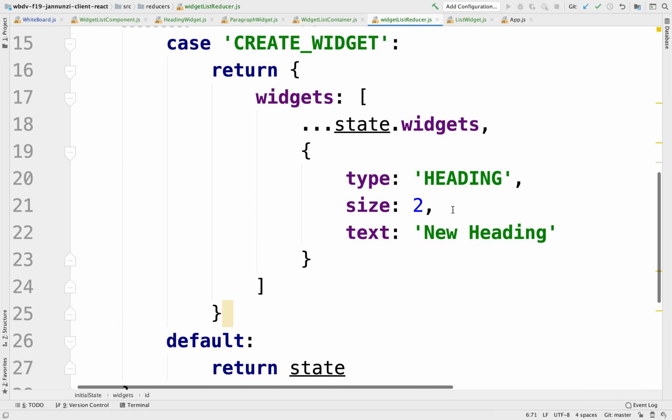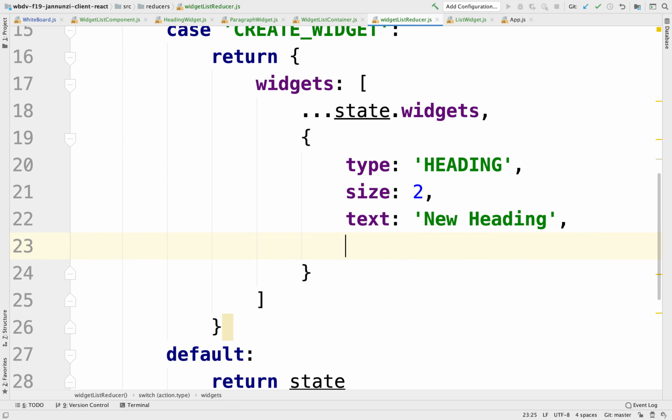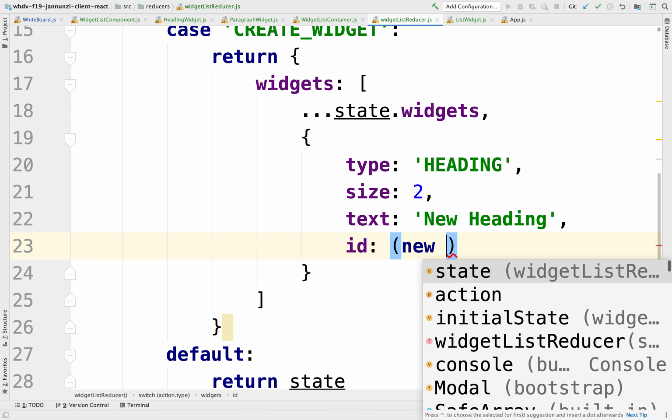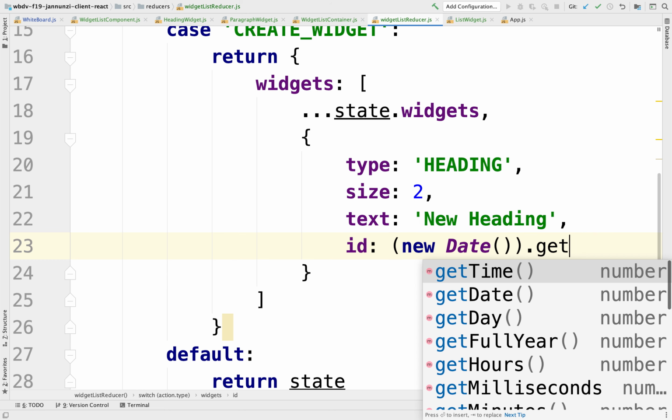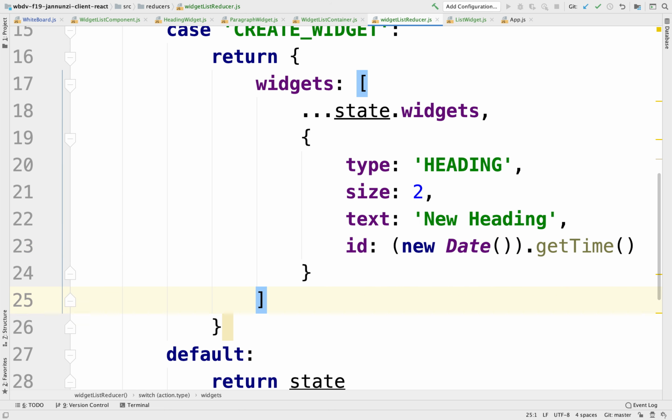And when we create a brand new one, we're just going to add a brand new ID based off of the date. So new Date, and getTime. Okay? All right. Now that we have that, we can perhaps add a delete button. And when we say delete, we're going to pass this ID so we know which one to remove, which one to filter out.